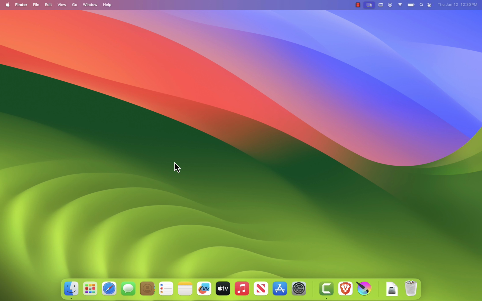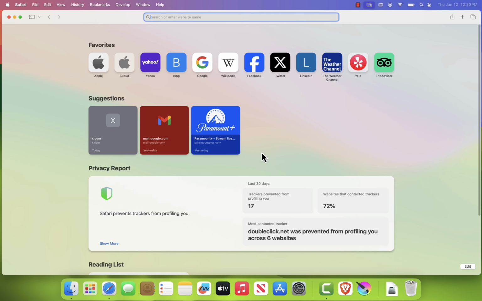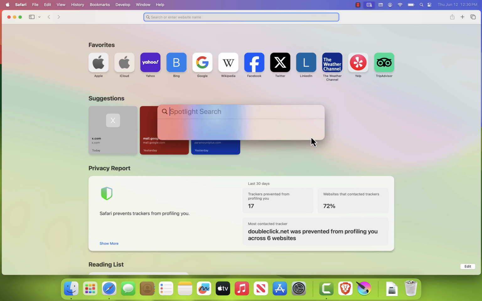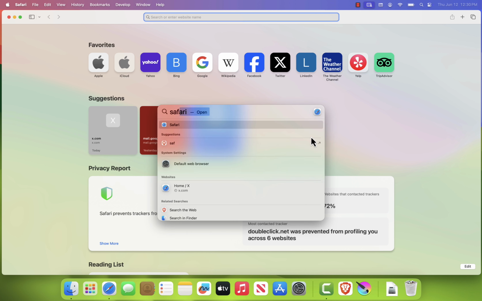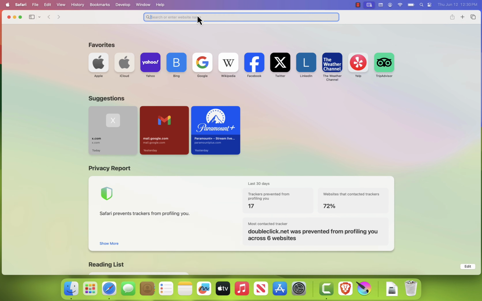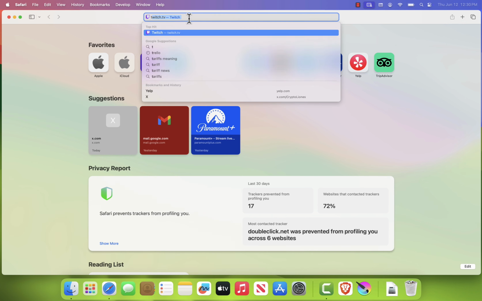First, open Safari. You can do this by clicking the Safari icon in your dock or by using Spotlight Search. To open Spotlight, press Command plus space, type Safari, and hit Enter. Once Safari is open, go to twitch.tv.